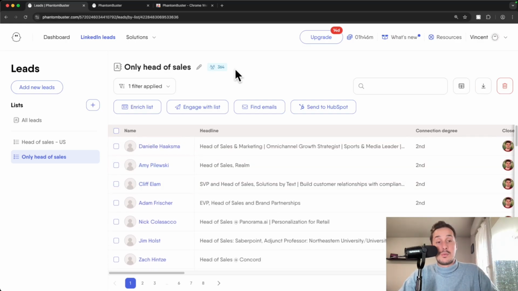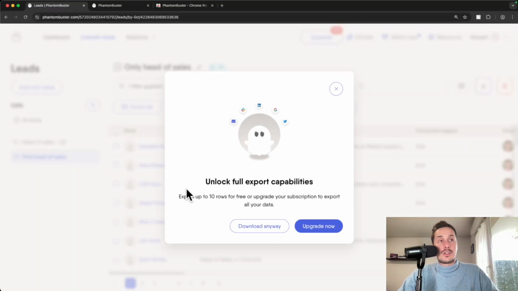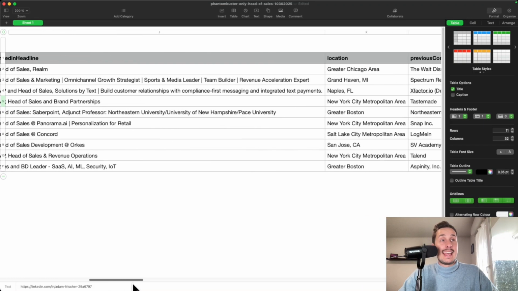Now, what you can do if you want is to find the emails of the lead, and then you can send this list of leads directly into HubSpot. And finally, if you want to export this list of leads, you just need to go here and click on Export Leads. The limitation that you will face if you use Phantombuster for free is that you can only export 10 leads for each scraping. So for this tutorial, let's click on download anyway. And here, as you can see, I have my list of 10 leads.